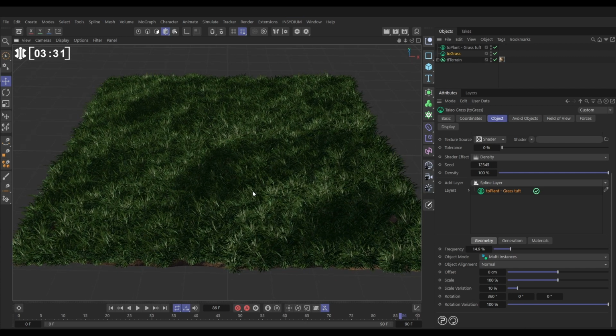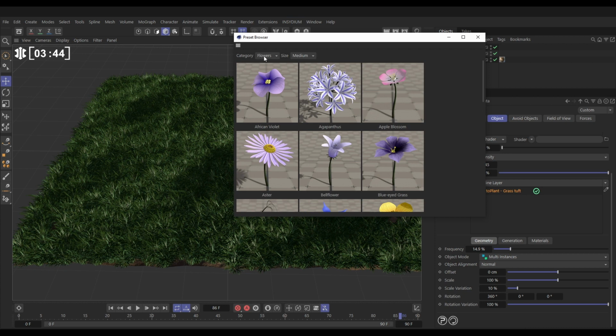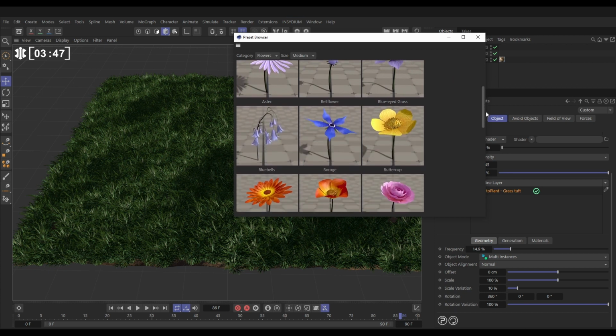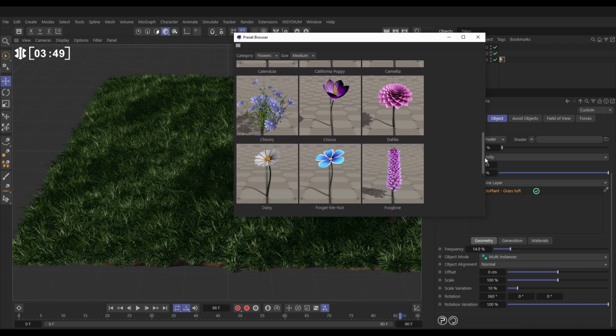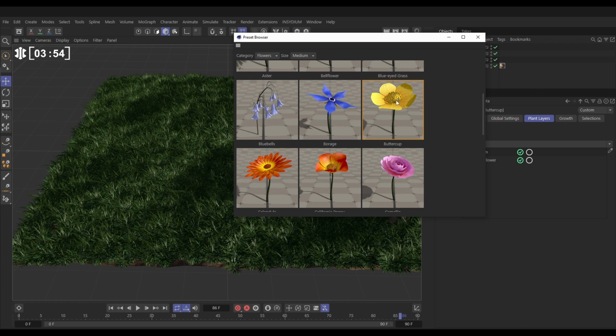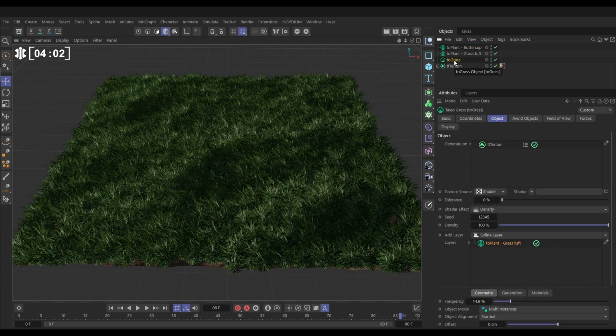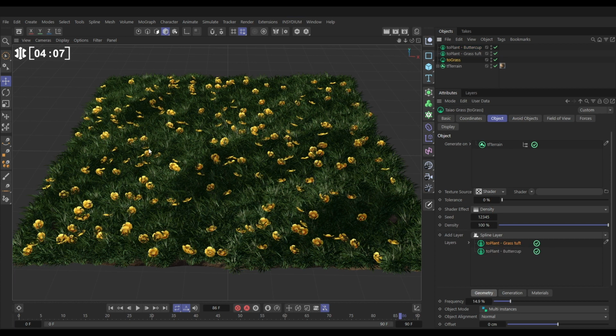Let's add something else. Let's say we want some flowers in this wild meadow. So let's go back to our INSYDIUM Taiao, and what we'll do is open the Taiao preset browser. Let's click on that. And we've got, look, set to flowers. Let's have a look. We want a wild meadow flower. So we could go with maybe a poppy, or a daisy would be good. Buttercups would be good. Let's do a buttercup. So the buttercup comes into our scene. And let's go to our Taiao grass. Let's drag in our buttercup plant as another grass layer. And now we've got loads of them.